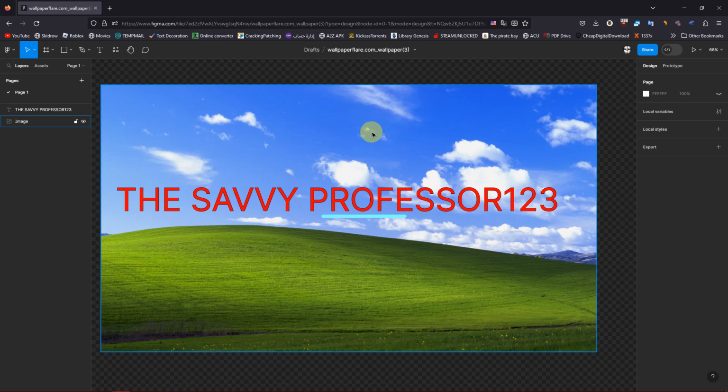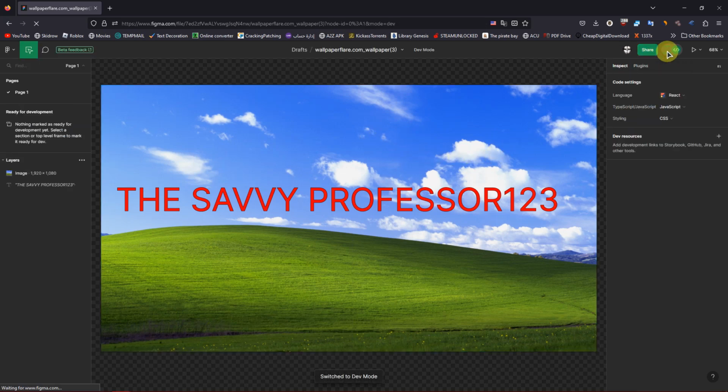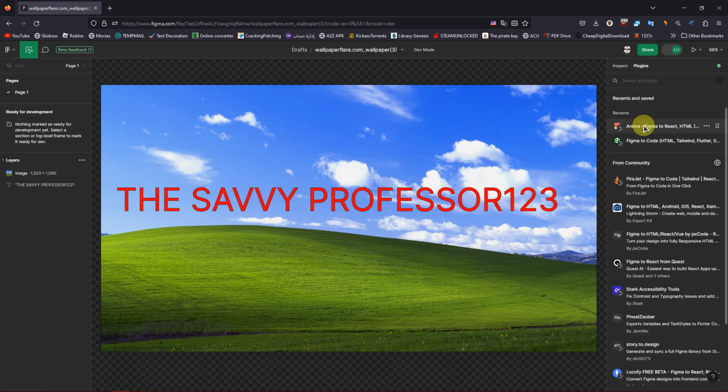Alright, let's get started. First, make sure that developer mode is enabled. To enable it, go to the top right corner and click on it. Then select plugins and make sure that Anima is enabled.